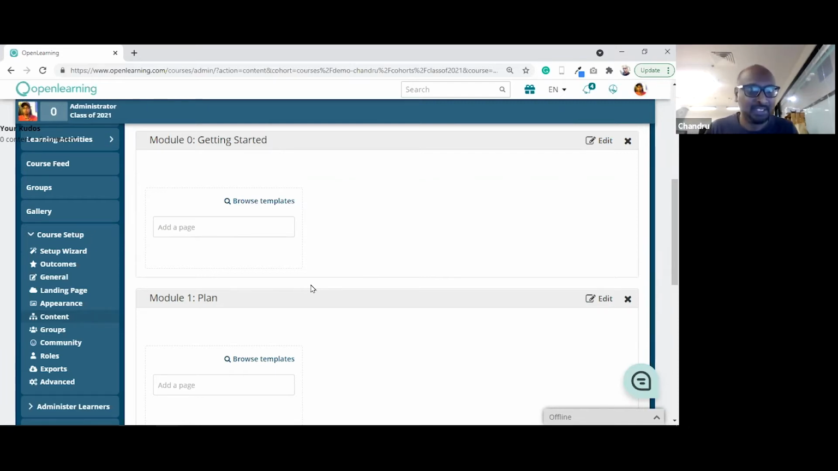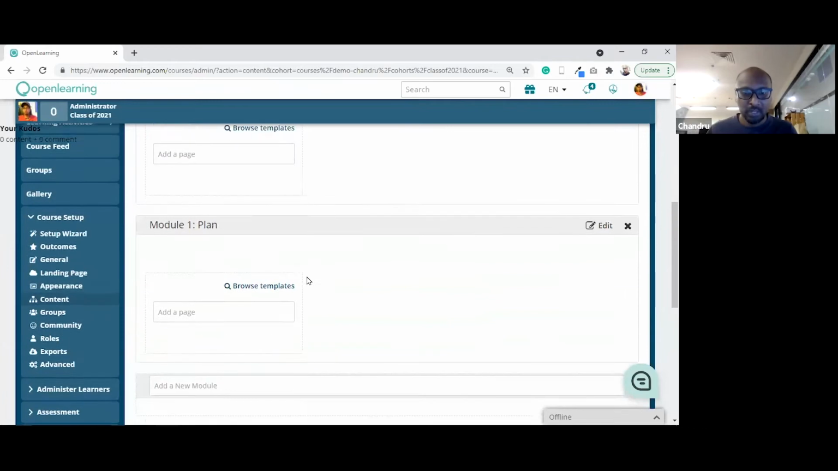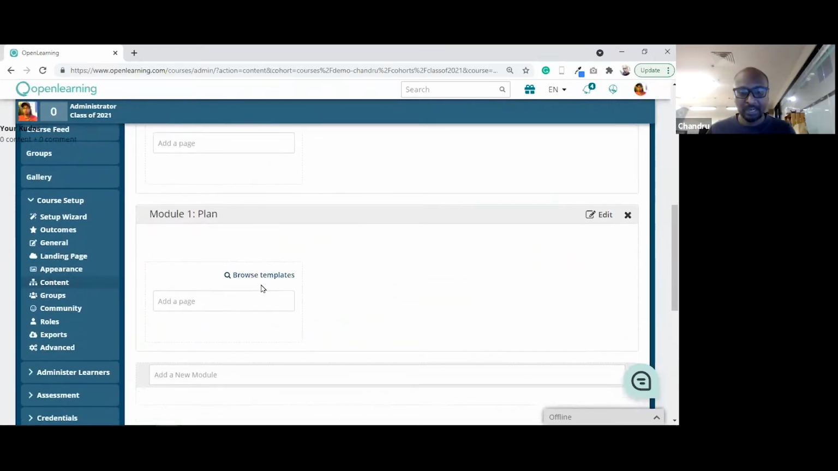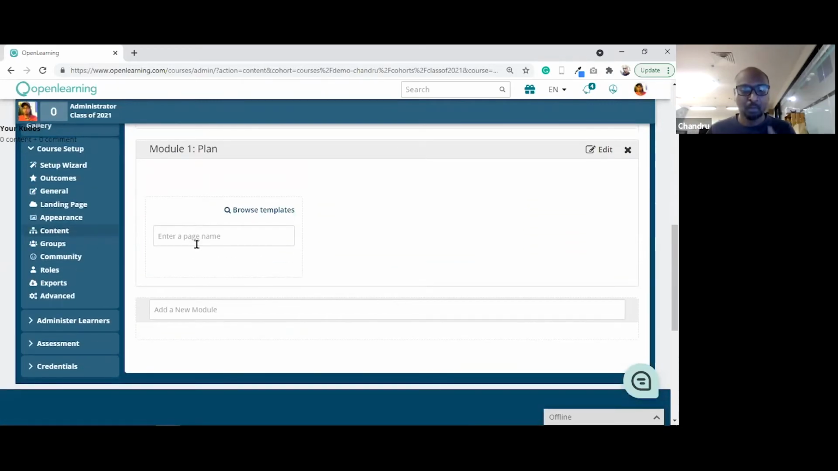Next, I just need to create pages, which some people call subtopics. That's where you put your contents. So we need to have pages. In OpenLearning, we call them pages. Some people refer to them as subtopics, topics, subchapters or something like that. Okay, so I'm going to create my pages for Module 1.